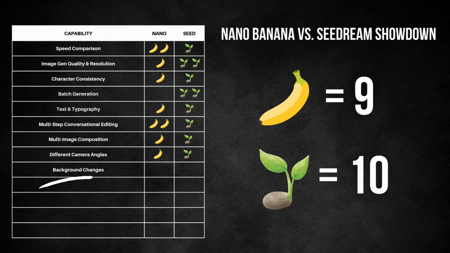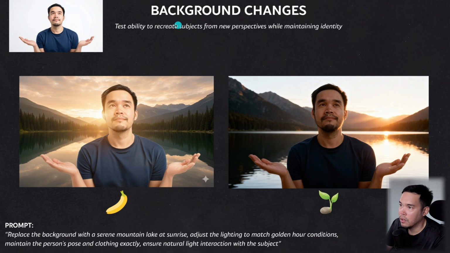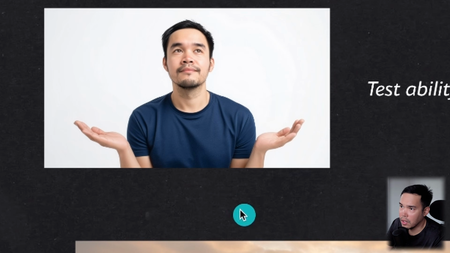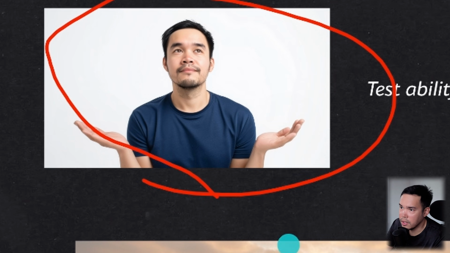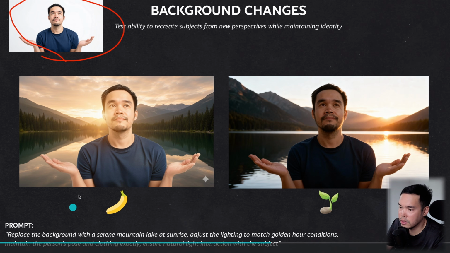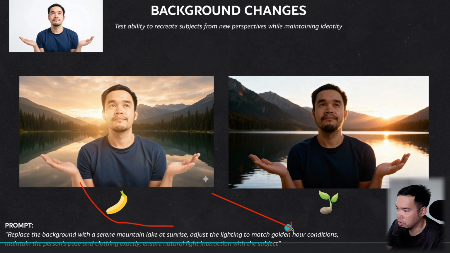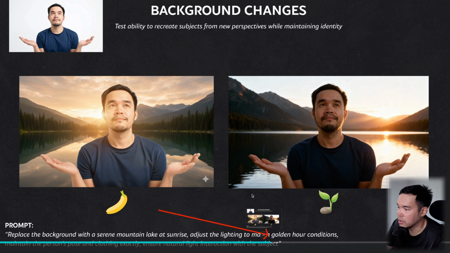Now let's see how they handle environment edits with the background changes test. This is to test the ability to recreate subjects from new perspectives while maintaining identity. I gave it this image of me again, and I said replace the background with a serene mountain lake at sunrise, and adjust the lighting to match golden hour conditions to maintain the person's pose and clothing exactly, and ensure natural light interaction with the subject.